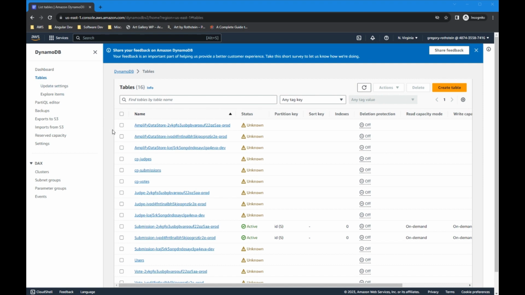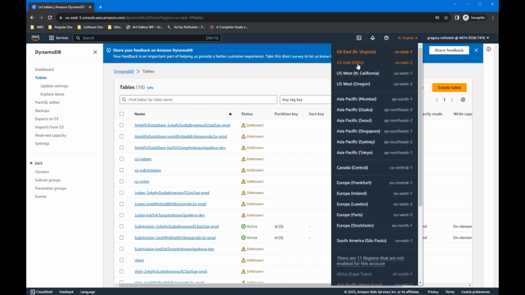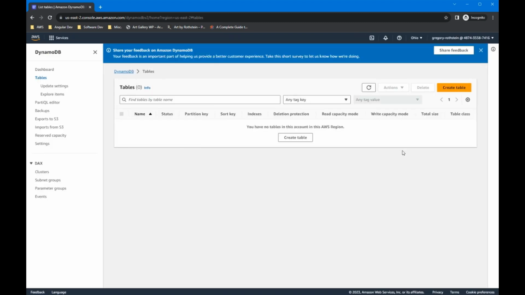Also, if you see no tables at all, then it is possible you're in the wrong region. Just go up to the top right of the page and click the down arrow that is adjacent to your name that says Ohio or another. It needs to say North Virginia. Click that region to get back to the correct place.